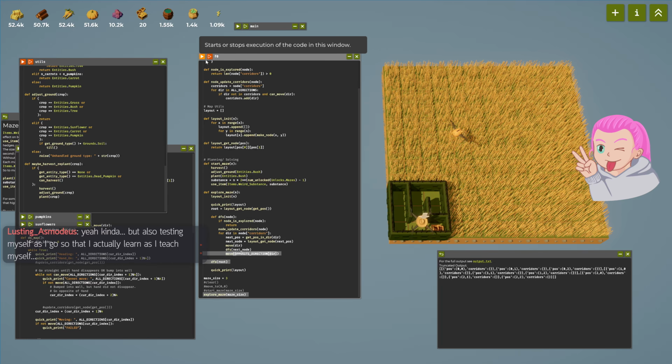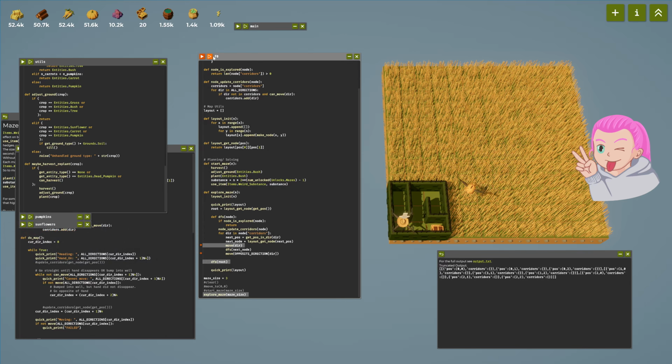And you're also testing yourself as to, so you can go that you actually want to learn and teach yourself. Okay, that's fair enough. And is there a stop? Maybe.